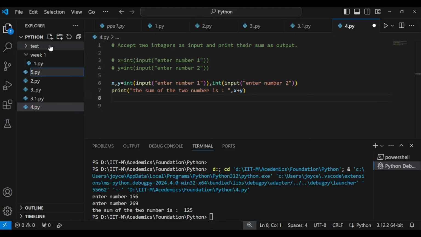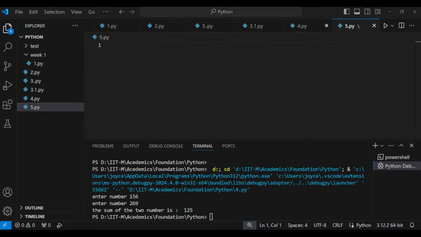So let's go to the next question, 5.py. And let me get the question for you. It is still loading for me. Today I'm having a lot of internet issues. So please bear with me. Did it load? It is still loading.